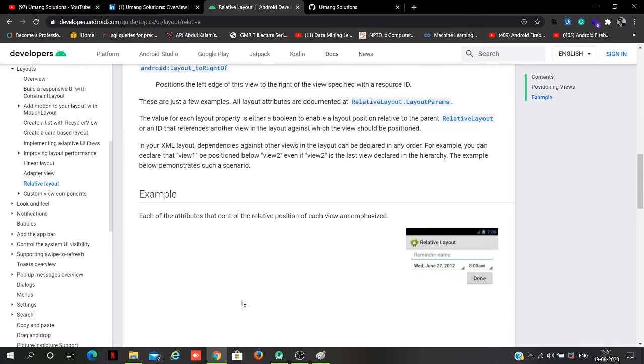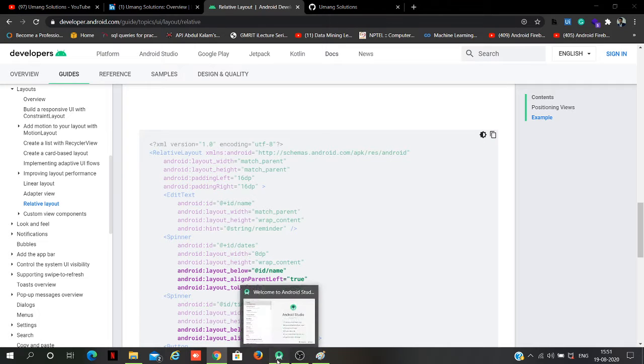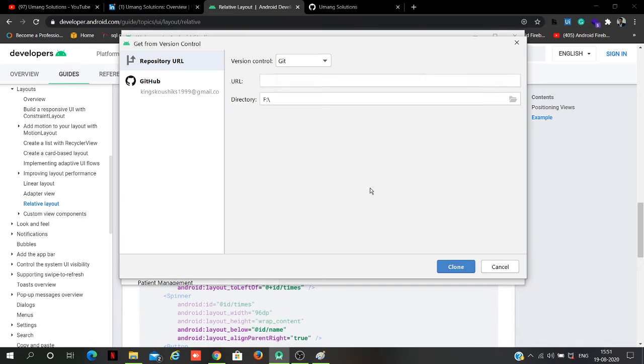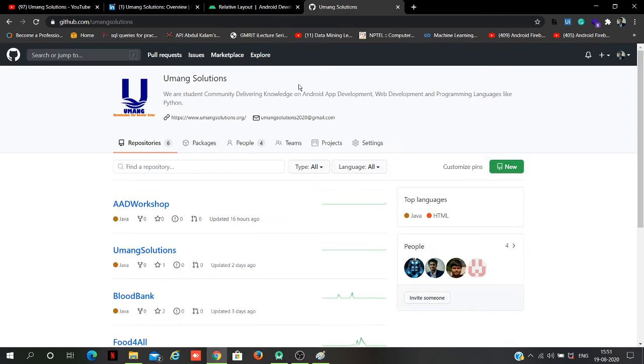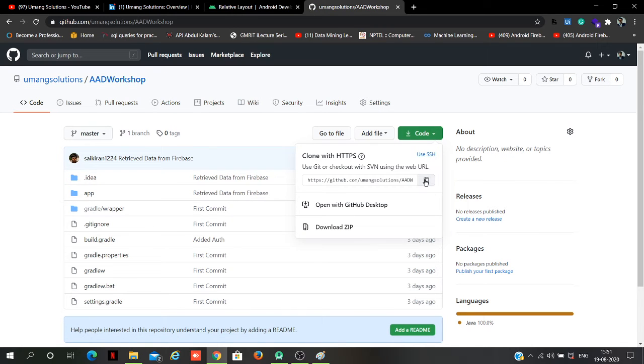Okay, so these are some of the basic and important properties. Now I'll be cloning the project. I have my GitHub open, and I will go to the GitHub repository and clone the code. I'll copy the URL by clicking this button that looks like a pad, so the URL is copied.